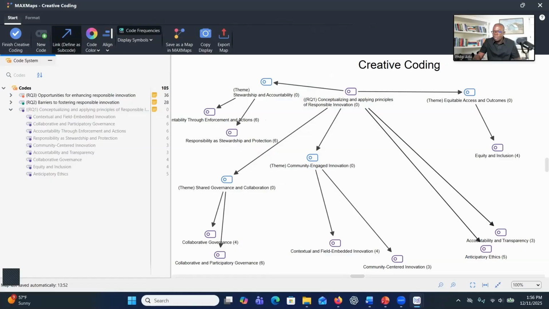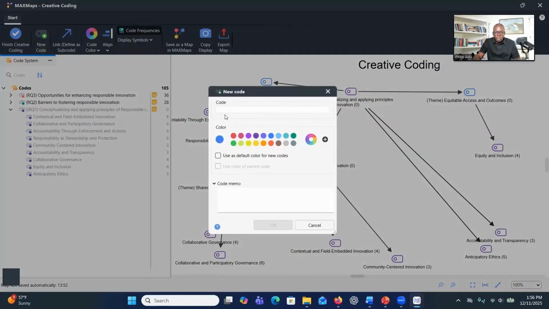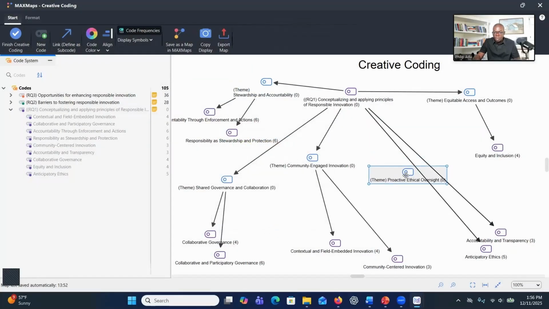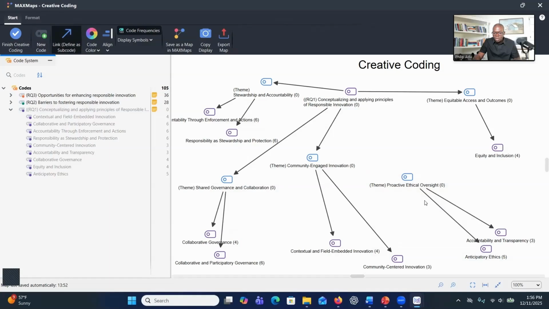So the last group is proactive ethical oversight, right? That will be the theme. So what you're going to do is you can deactivate the link for now. You click on new code and then bring the theme, type the theme here. You can define it if you want to, then you click on OK. And then I bring the theme down here and activate the link and then connect the theme to the code. And now I'm going to connect the research question to the theme.